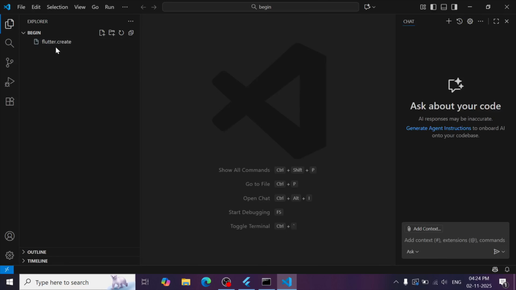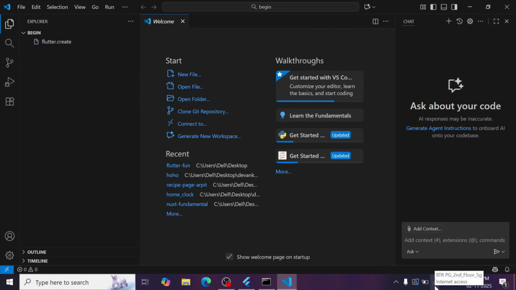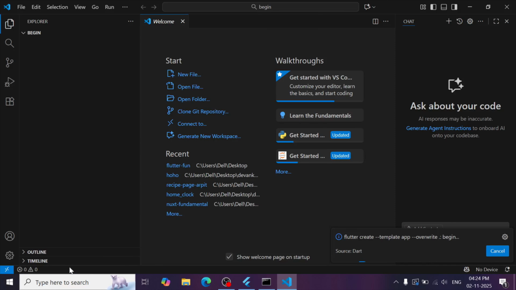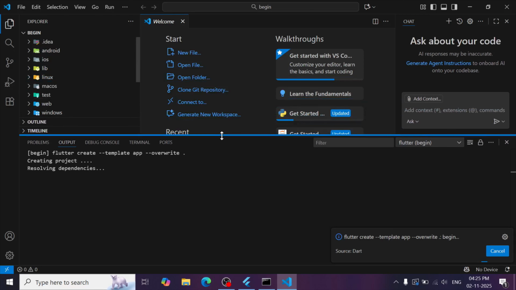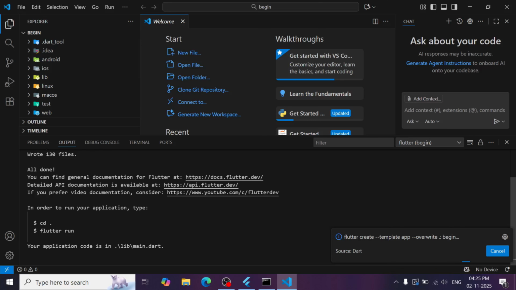There is the flutter create command. I have a proper internet connection and it will run something. See, it is activating connections: Flutter create template app at begin. It will create some files for us so that we can start. In the meanwhile, let us do the job. See, it's creating things behind the scenes, all the required folders and directories, and it is also handling the dependencies, running commands for us. We will also run some commands, but it's fine for now.